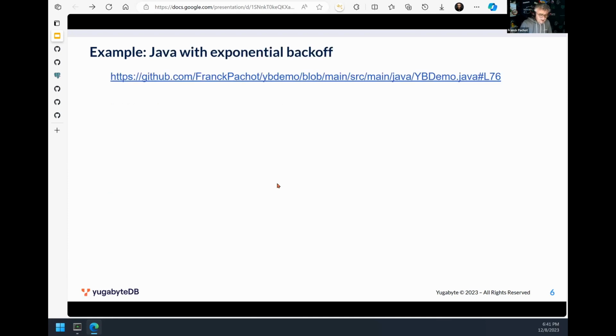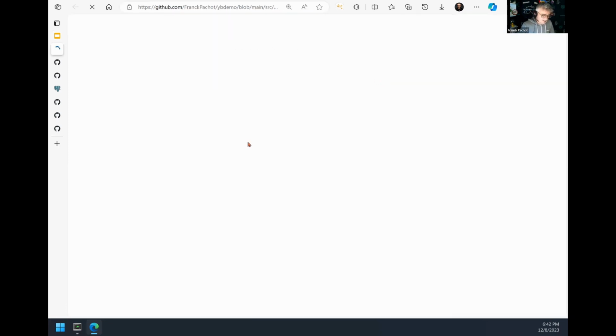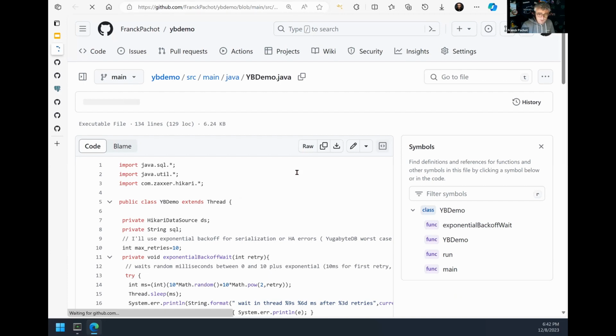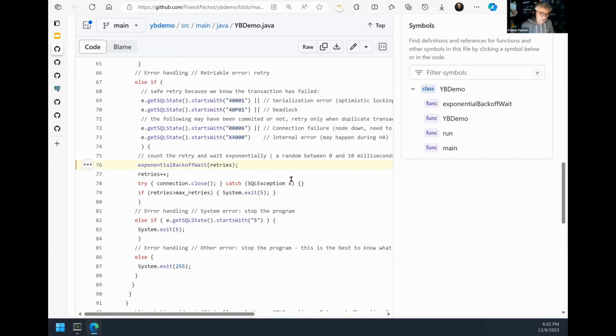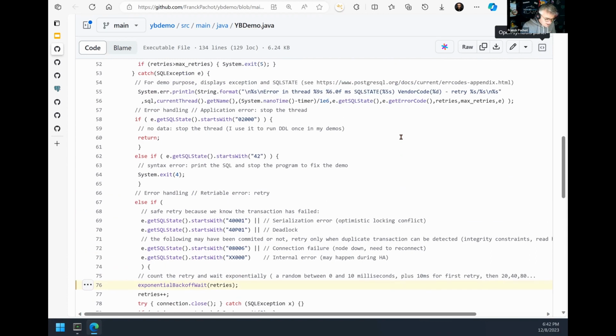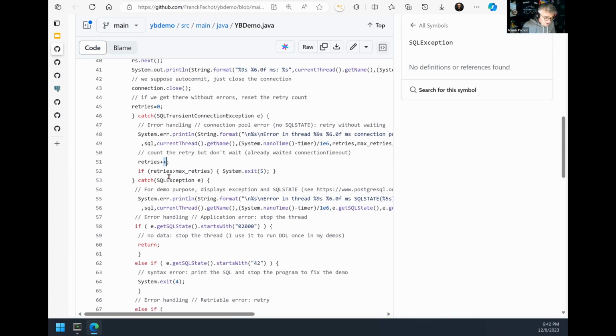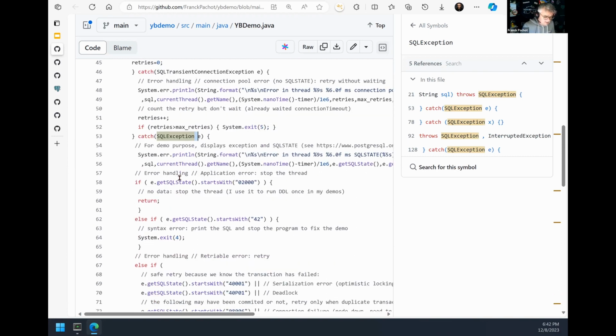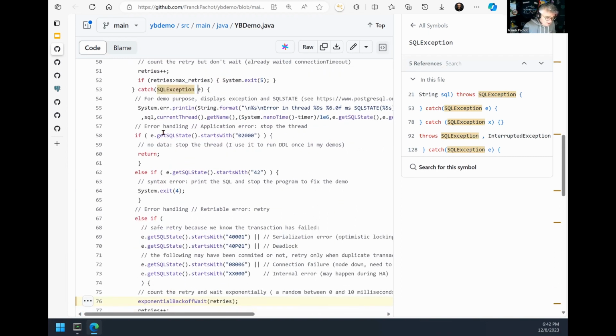Okay. Then more common Java applications. I can show an example. This is a small Java program that I made to demo the resilience and elasticity of Yugabyte. So what can happen when we have those conflicts, but also when a node fails and everything continues. So I catch a bit more of them. Basically, I catch the SQL exception. They all come as SQL exception. And I check the SQL state.